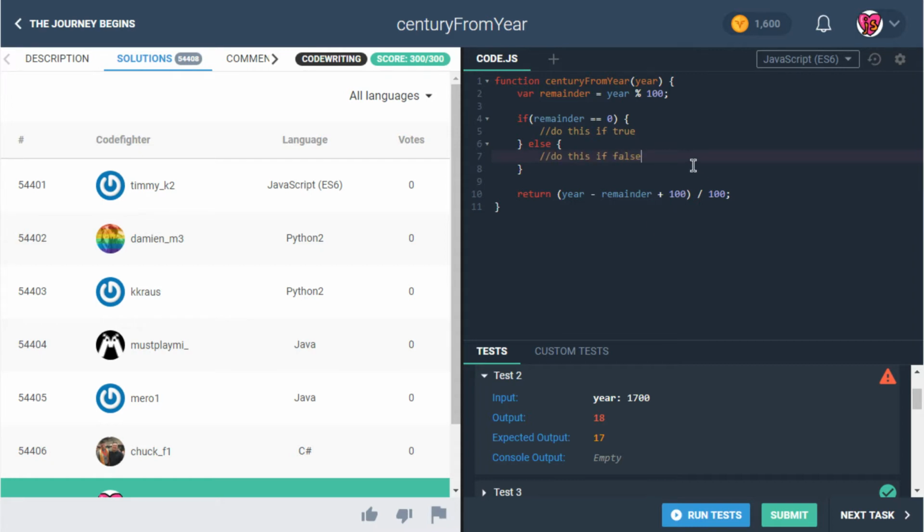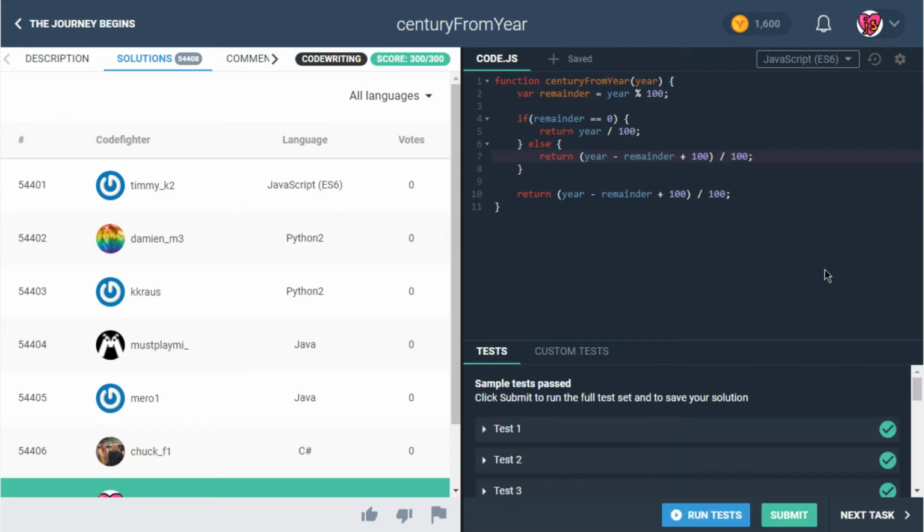Okay, so that's pretty much it. That's our conditional statement. So what do we want to do here? Well, the idea is that if the remainder is 0, then we're just going to return year divided by 100, because we found that worked for us. That was totally fine. Then I'm just going to copy this over here, and we'll do this if it's false. So if there is a remainder, it is going to subtract out that remainder, add the extra 100, and then divide by 100. Okay, so I'm going to run this.